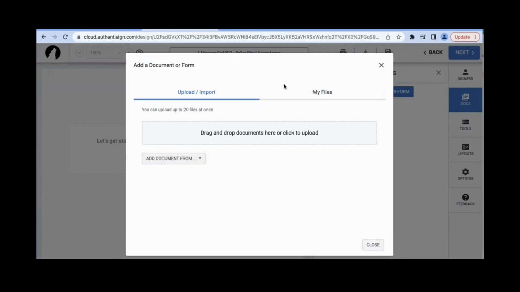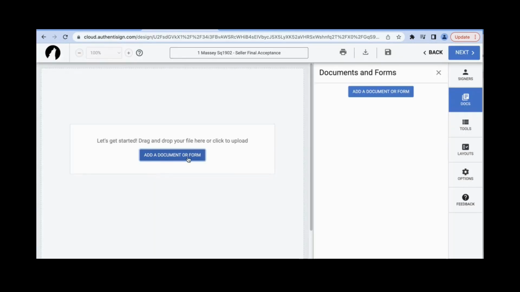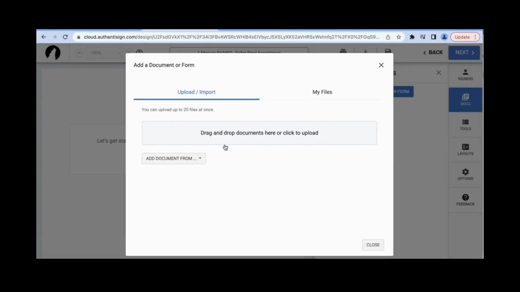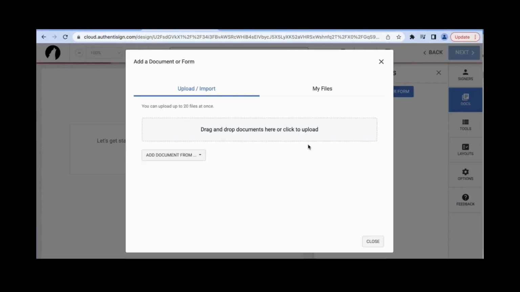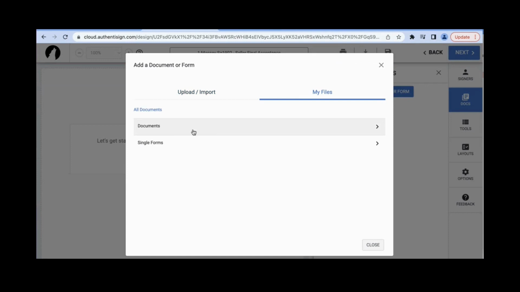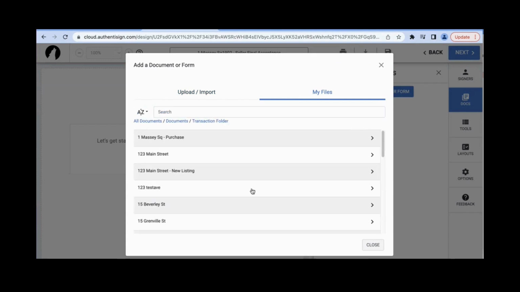We're going to add, now it says here, add a document or a form. So again, a document is a form that has been sent out to our client. They have signed, we have received it back. A form is just a blank form that has not been signed by any of our clients yet. So we want to add a document. Oh, sorry. Documents, the transactions.